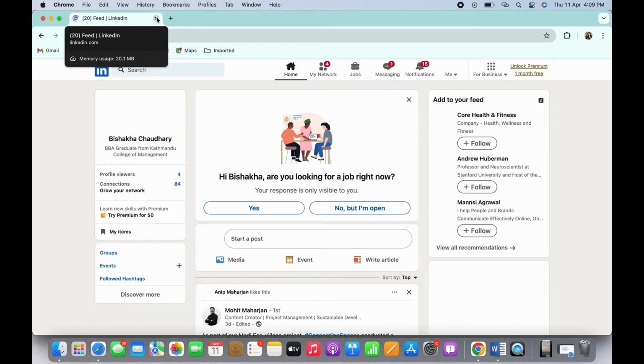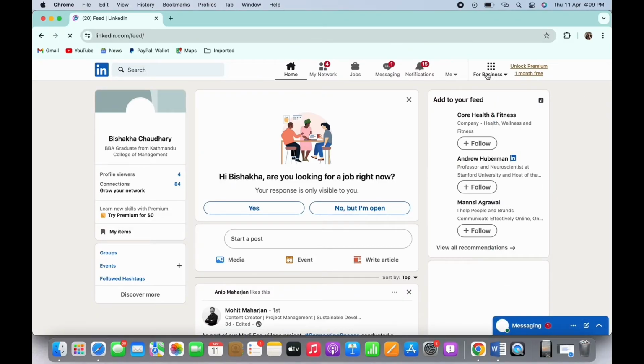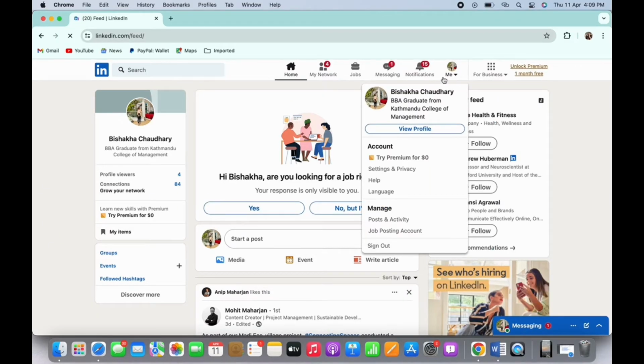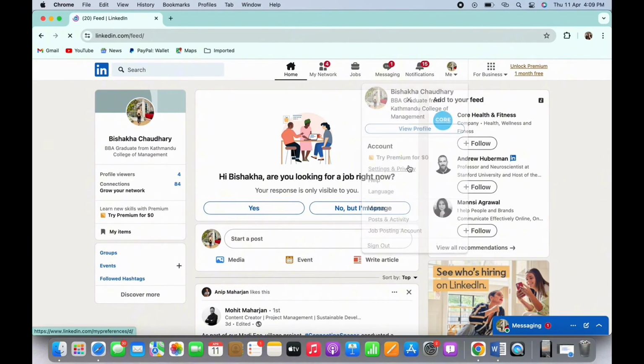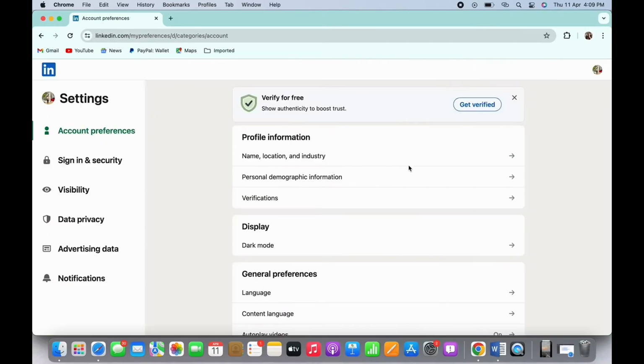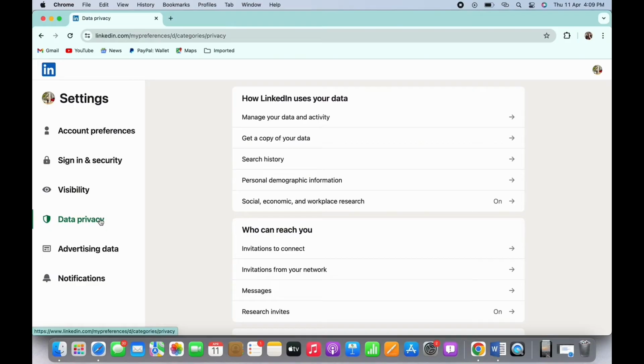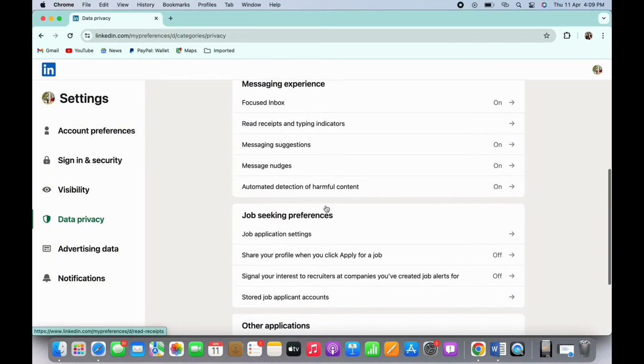Now on the top toolbar, you will see the option for Me. So go ahead and tap on the Me drop down and further tap on the Settings and Privacy option. Now on the left side toolbar, you will see the option for Data and Privacy. Tap on that. You will then be shown with a bunch of options.